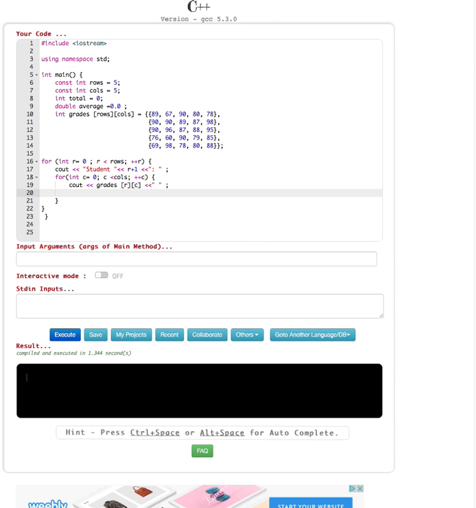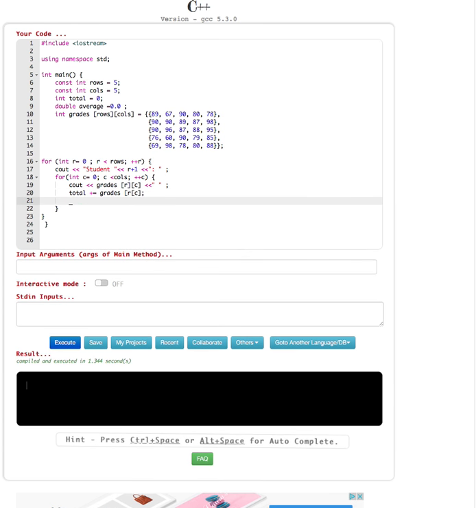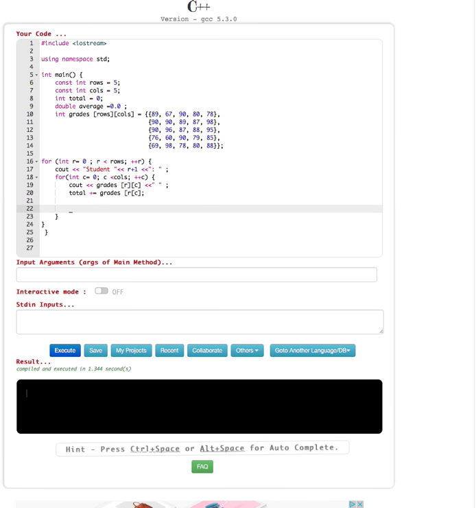Now let's move to the next one. After we print the grades, for example, if we print these numbers like 89, 67, 90, after we print the numbers we want to add them together, so we set a total. Total is going to add the grades together. So this is going to be total plus equals grades r and c, semicolon.